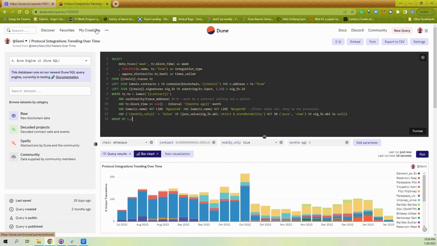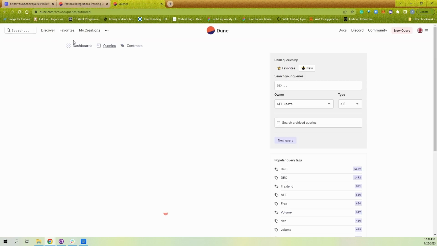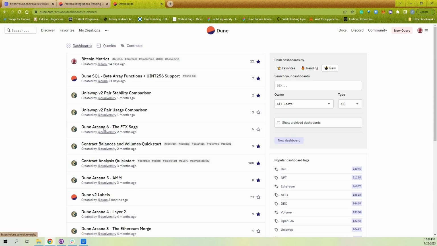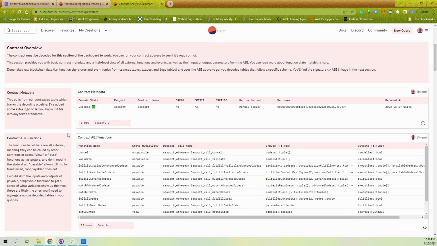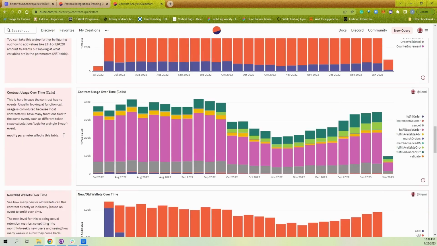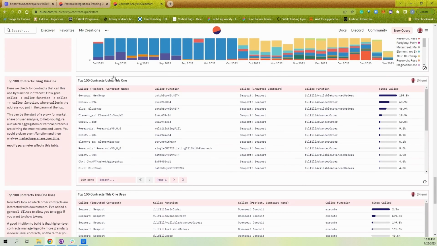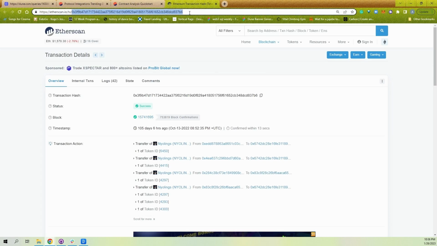To get a better idea of this, let's go to the dashboard that this query lives in. All right, so that's the quick start analysis dashboard, and Seaport's already in here. So I'm going to scroll down to the protocol integrations. Here's an example of GemSwap calling Seaport, and essentially GemSwap is calling fulfill available advanced orders, and the function being called on GemSwap is batch buy with ETH. Let's look at that further with a transaction hash.